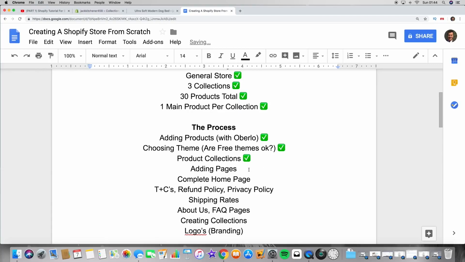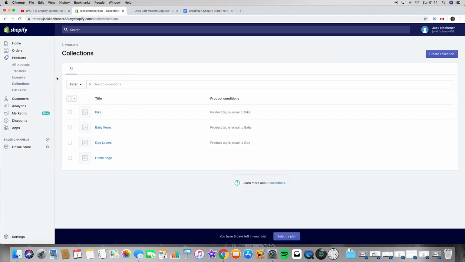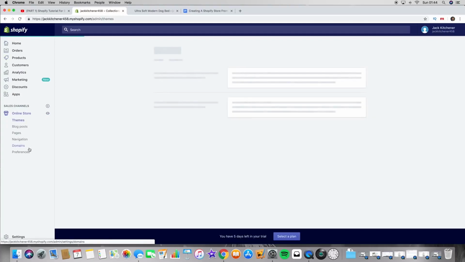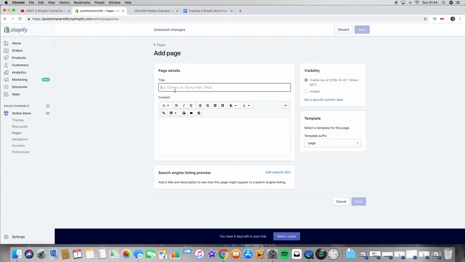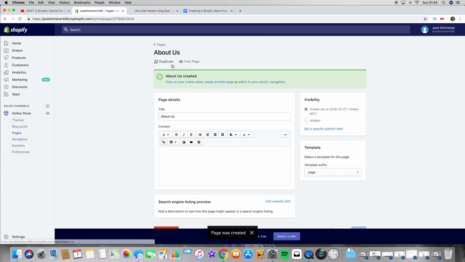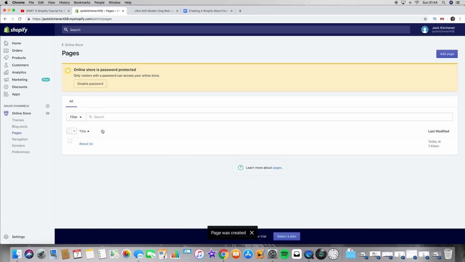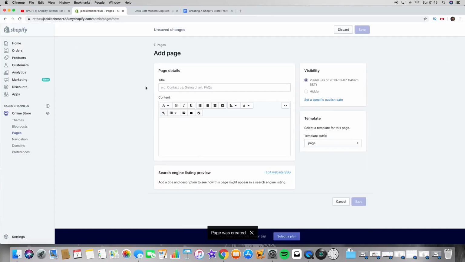So adding pages then, we'll just go ahead and create these 5 pages here. So we'll create the About Us and FAQ pages first. And then to create a page then all you do is you go onto online store on your left, click on pages, and then simply go ahead and click add page. So we need an About Us page, click save, go back to pages, click add page. We want an FAQ.